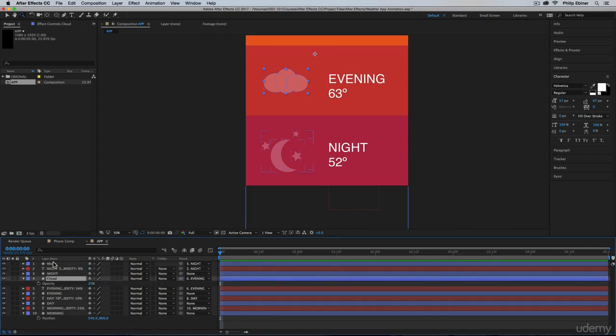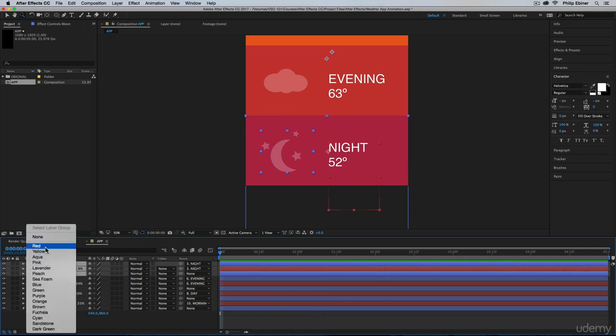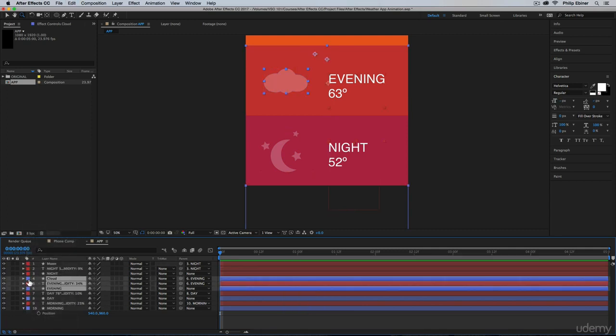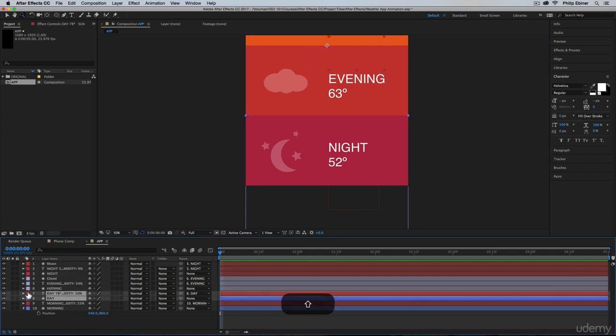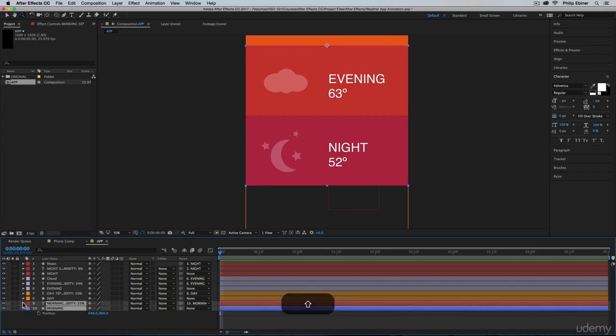One thing that will also help organize these is by keeping everything the same color for each tab. So if I select moon, night, text, and the night, then change the color, I'll just start with red. And then for these next three, I'll change it to lavender. And then for the day text and day tab, just make orange, morning, or let's do cyan. Okay, so now it's a little bit easier.